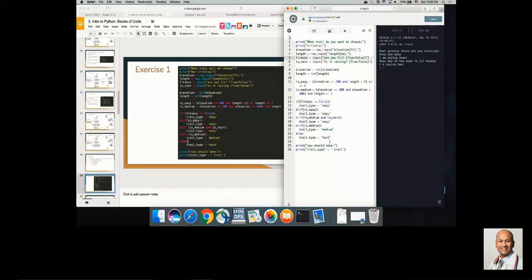So the best way of explaining it is, you have elevation, length, fitness, and range, the things we get from these. Then we just do conversions because we don't want to compare a string to an integer. Is easy defined if the elevation is less than 200 and the length is less than 5? I get that, okay. You guys get that?